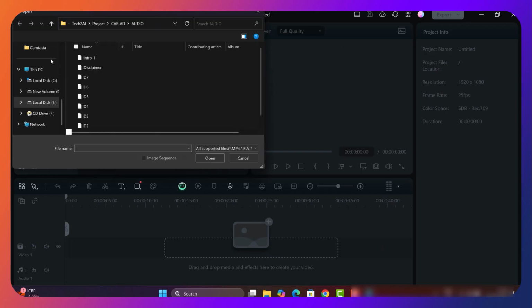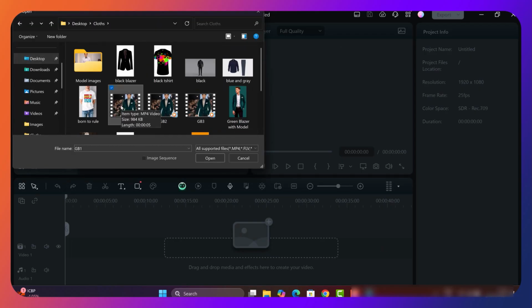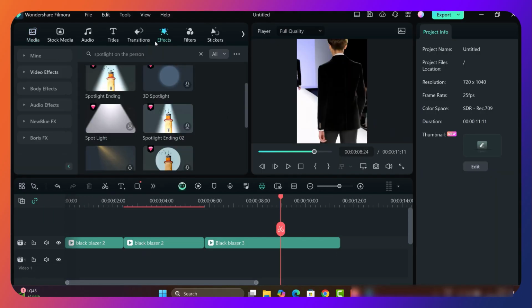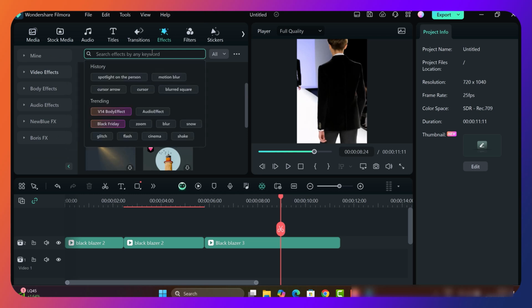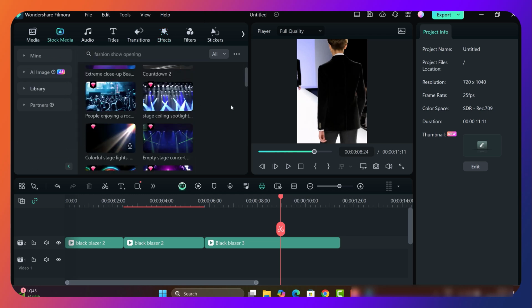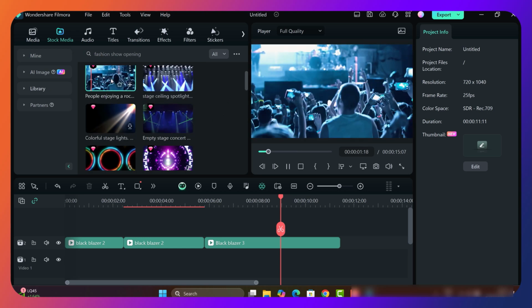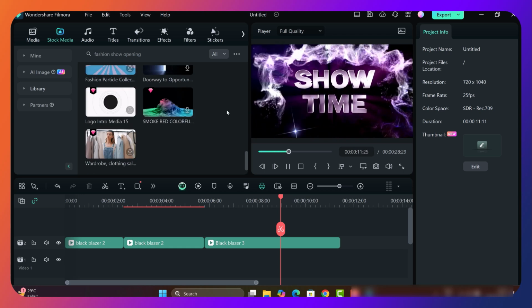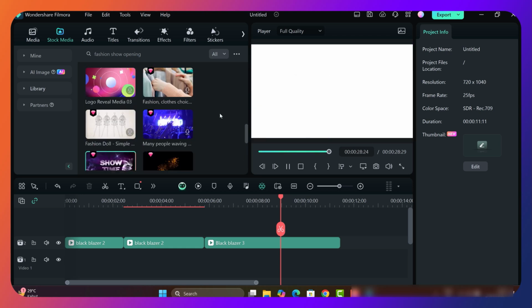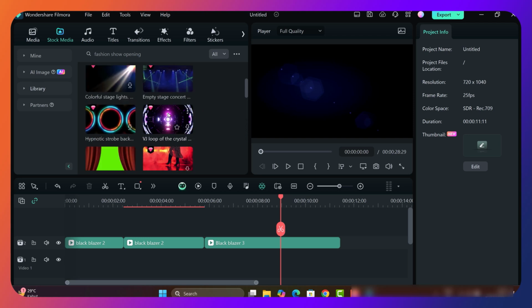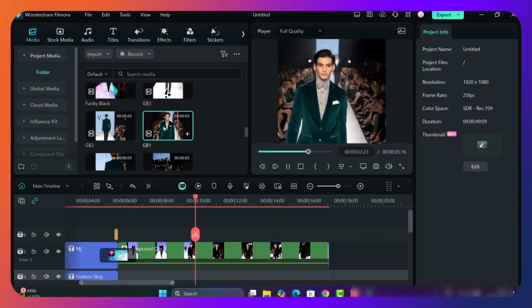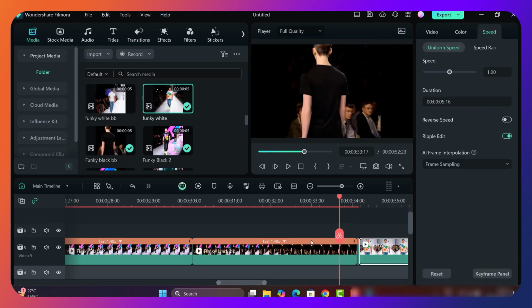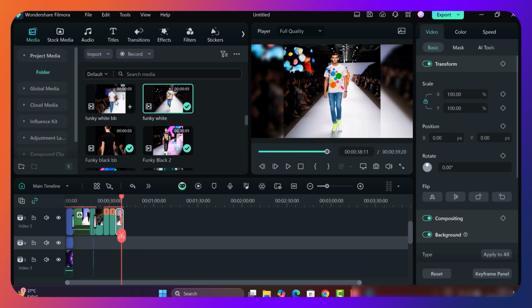Now let's move on to editing. Import all your clips and start refining. You'll likely need to trim and cut a few sections to make your final video look polished and professional. This is where you can get creative. For me, I'll keep it simple with just a few trims and edits here and there. Once everything is in place, export your video.